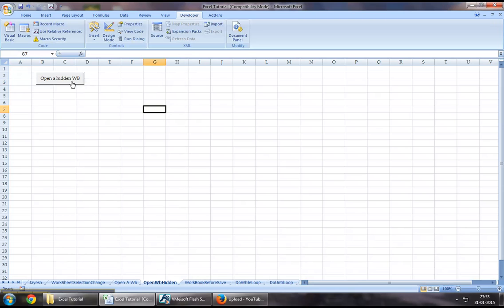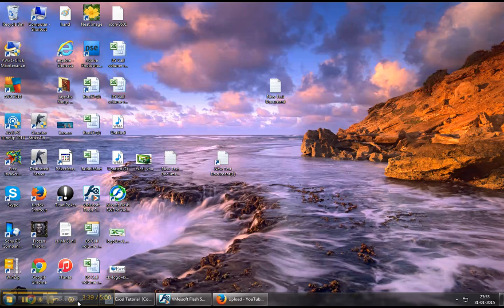Now once I click on this, what this should do is open that workbook in a hidden mode where we will not be able to see that workbook, and we will paste a value in cell A1, and then we are closing that workbook and saving the changes made to it. So let's click on it now. As we can see, we can't see any workbook that just opened up, and it seems like the execution has been completed. Let's just minimize this.